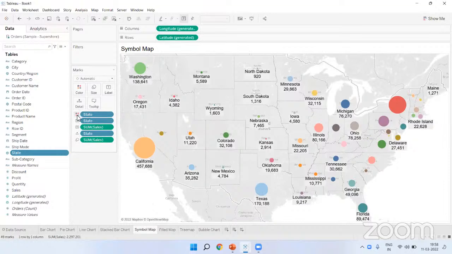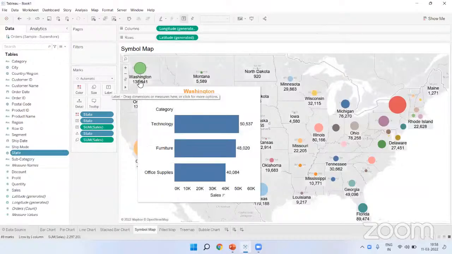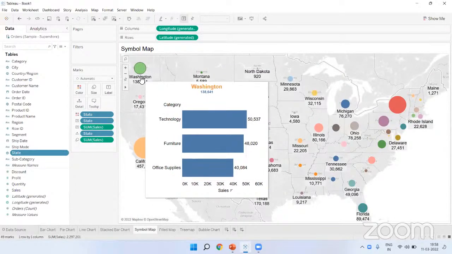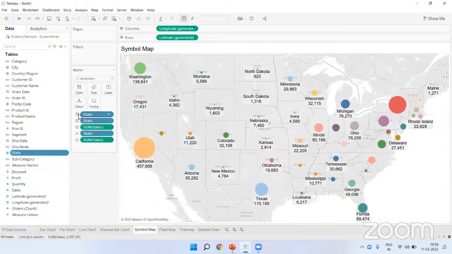You can see this state has the color icon. This state is having the icon T. T means label, it shows the name of the state. This state is just used for coloring purposes. See the icon of this, it is matching with this. Correct. Same is the case with sum of sales.